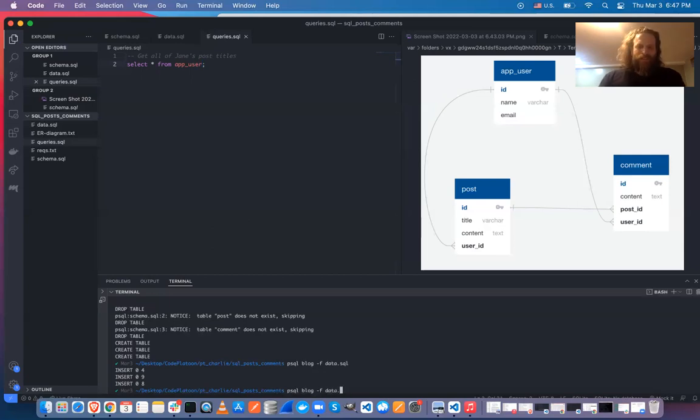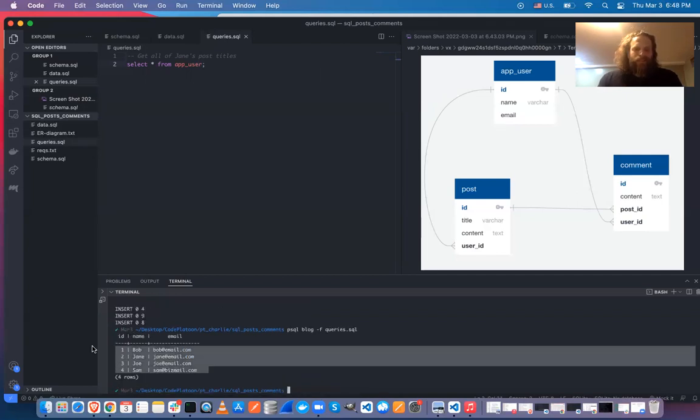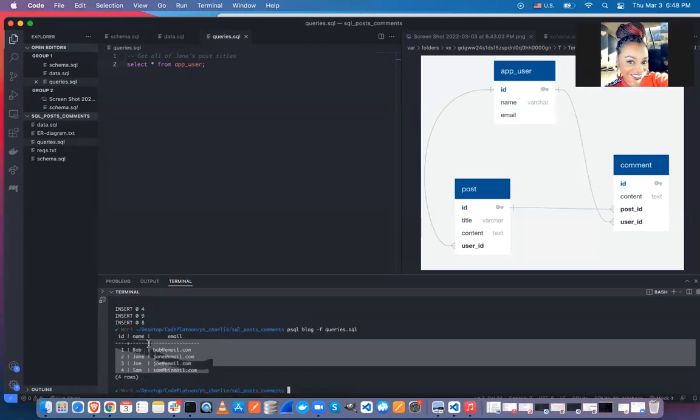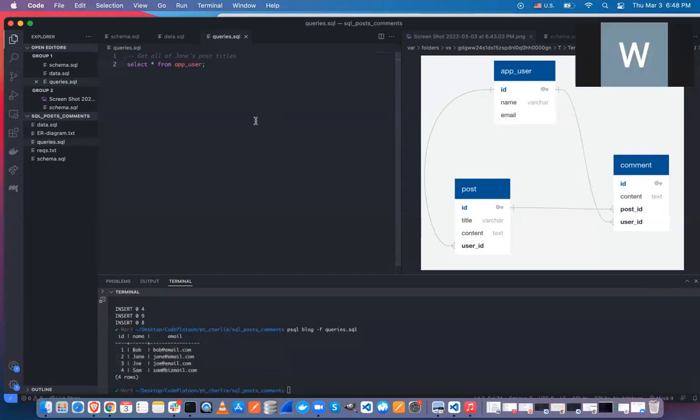So we get everything from the app user table. You can see ID, which is automatically generated, and then name and email. Now I just want to get Jane's information, where her name equals Jane. Okay.